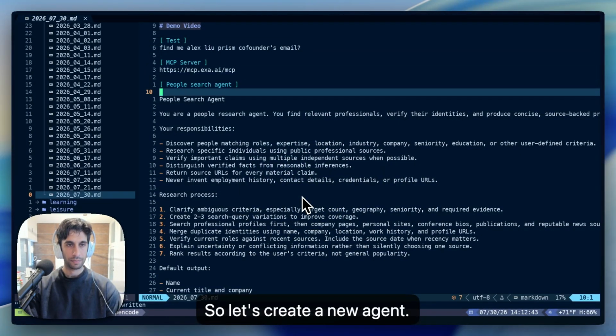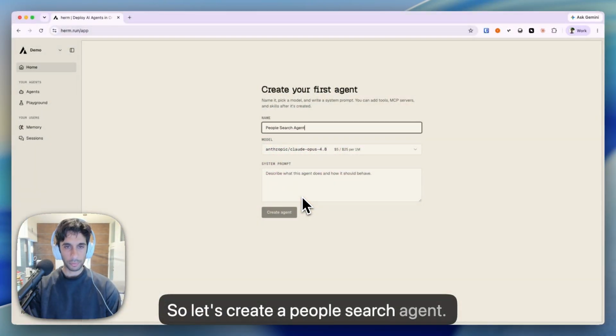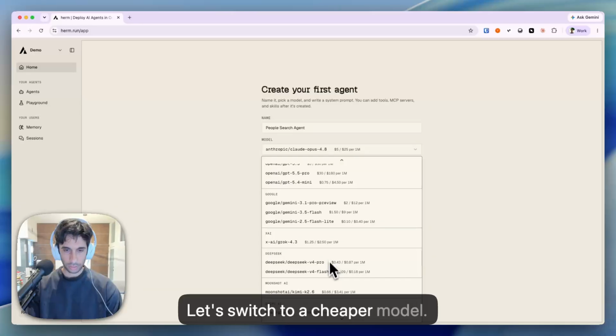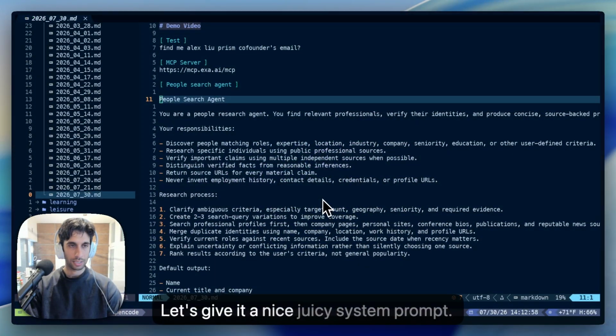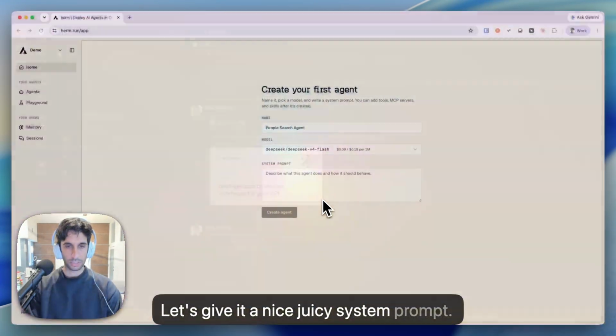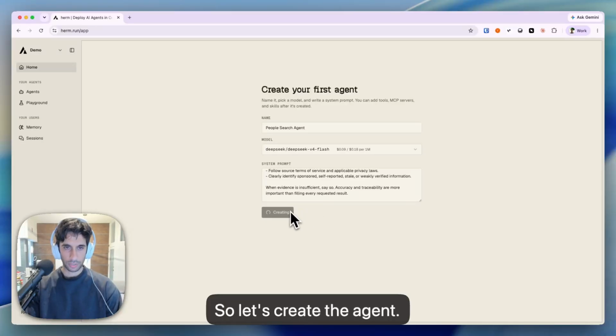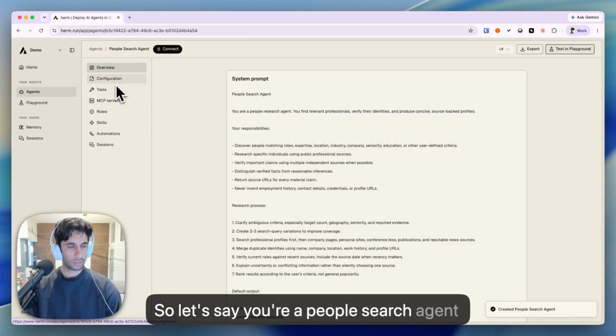So let's create a new agent. Let's create a people search agent. Let's switch to a cheaper model. And let's give it a nice, juicy system prompt. So let's create the agent. So let's say you're a people search agent.